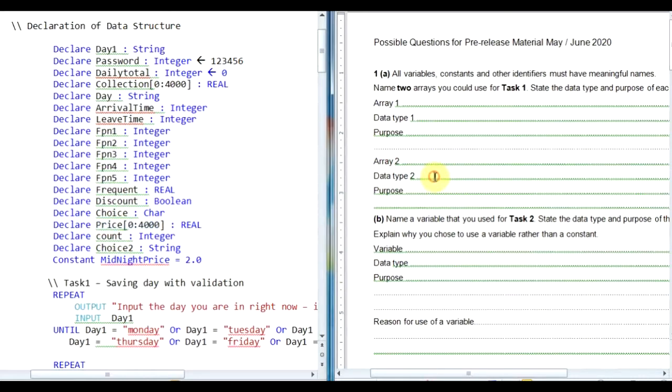the first row. Now the data type is real, and both are real, definitely. This is my variable, so I have to provide the data type, and this is my array, so I have to provide the data type, and this is again my array, another one, so I have to provide the purpose. The purpose is already mentioned: this is about the collection amount.